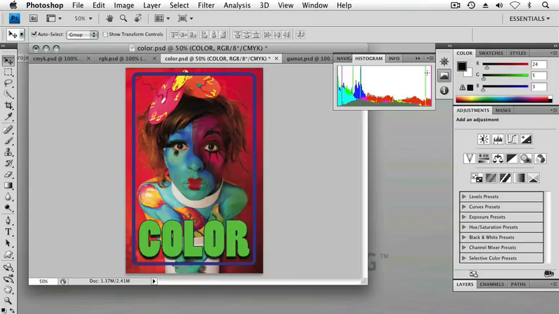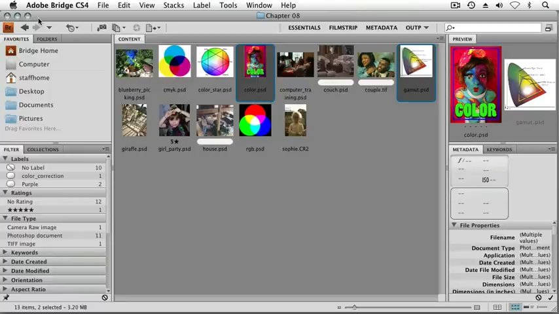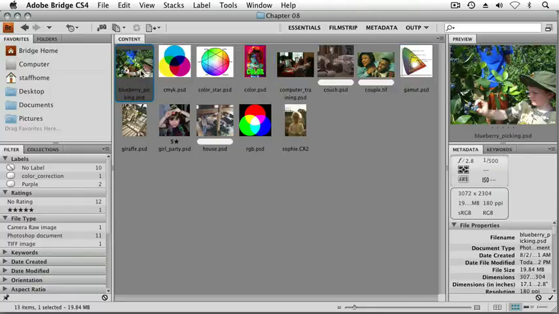Now, I have a really funky image in here. You can see a lot of spikes in here because I have some solid colors. Let me go ahead and just open up a typical image in here. I'm going to go to Bridge, and I'm going to go ahead and open up an image called Blueberry Picking.